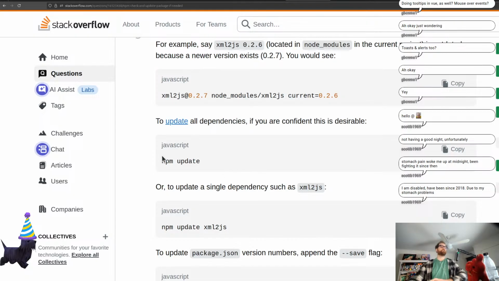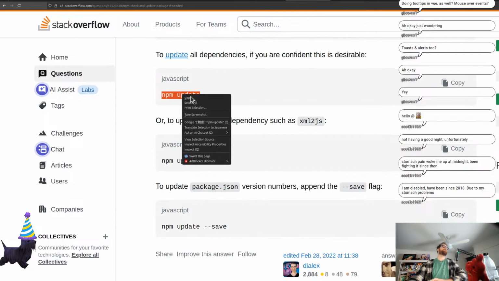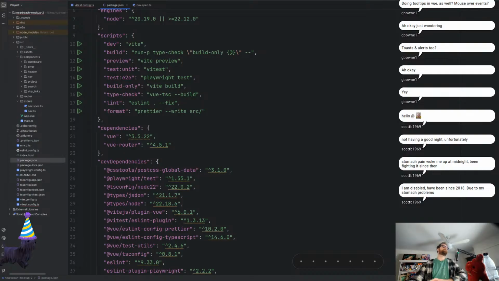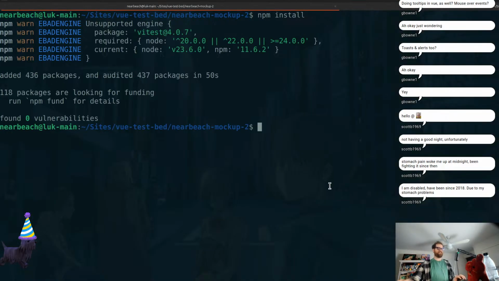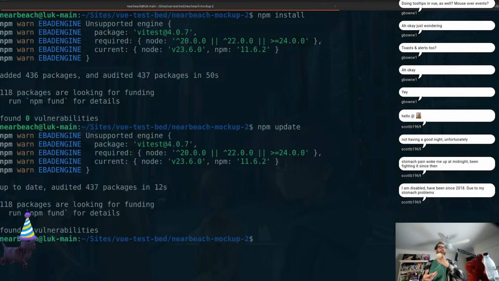npm update. Why didn't I just run that? If you're confident this is desirable. Alright, npm update, let's do it. We'll break everything. Ooh, unsupported engine package. Vitest requires node 24 or higher. Current node is 23. Alright, not a problem.